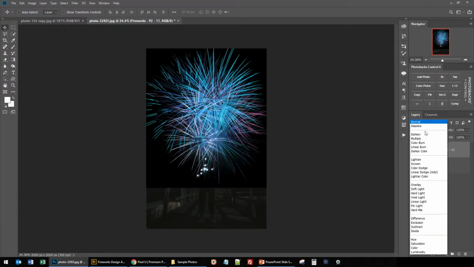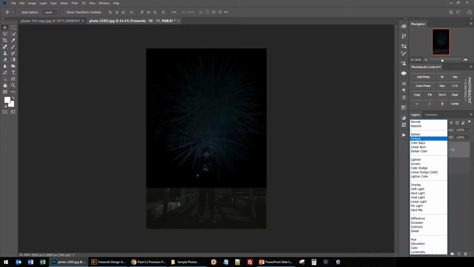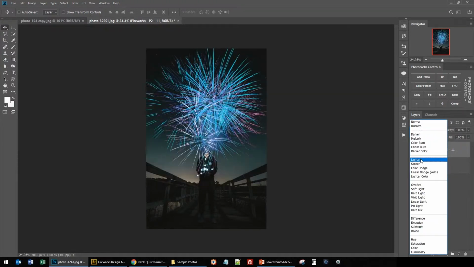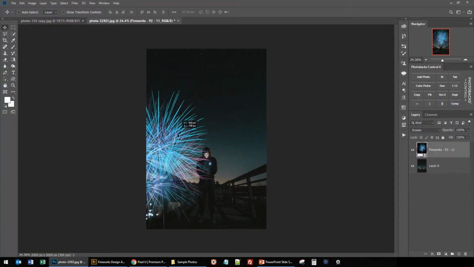Go to your blending modes, and you can sort of cycle through them. You can click on them to see what they all do in older versions, multiply, etc. But screen will drop the black. So notice screen, with this layer on screen, it dropped the black so I can see through.